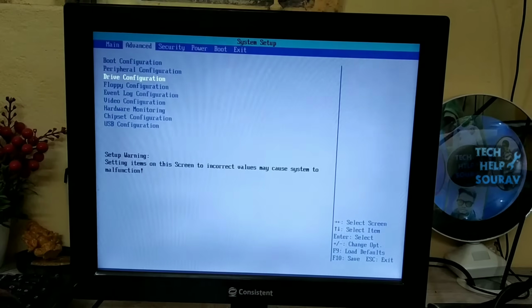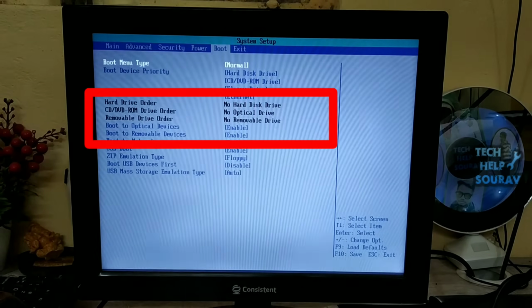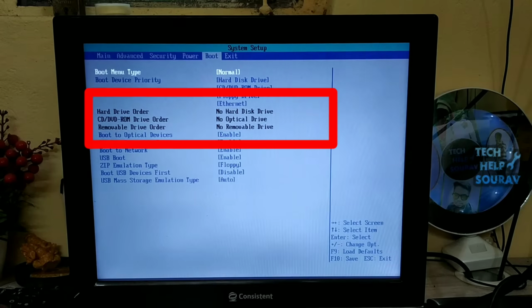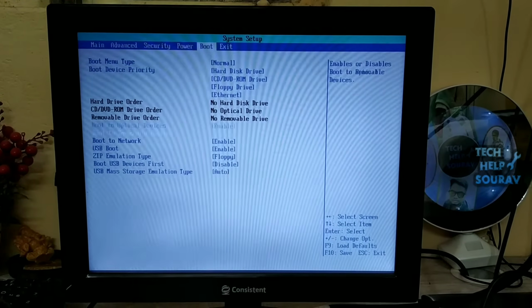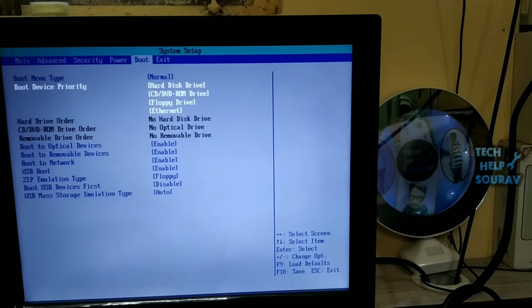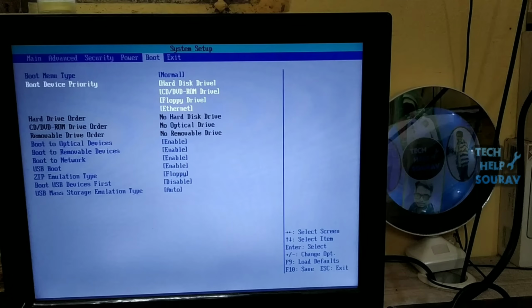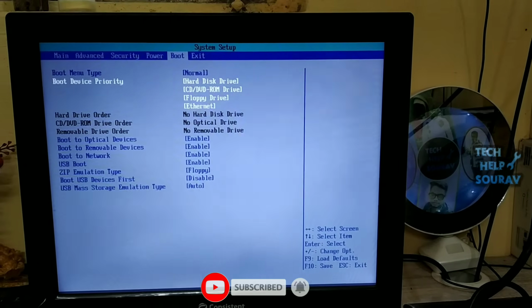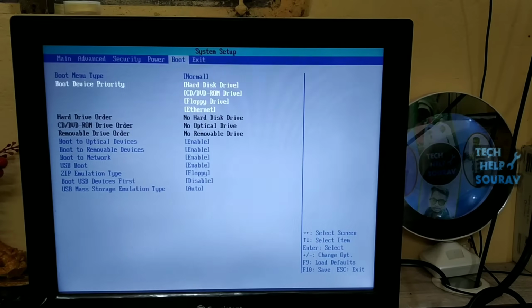Now, back from the Drive Configuration, go to the Boot menu bar. My hard drive is not showing in the hard drive order. Even after going to the Boot menu bar, it shows no hard disk drive. If you see that your hard drive is not showing in the BIOS settings, then apply the BIOS default settings, go to the Boot menu bar again and see if the hard drive is showing. If it does not show, then think of a hard disk problem, or a SATA cable or hard drive power cable problem.